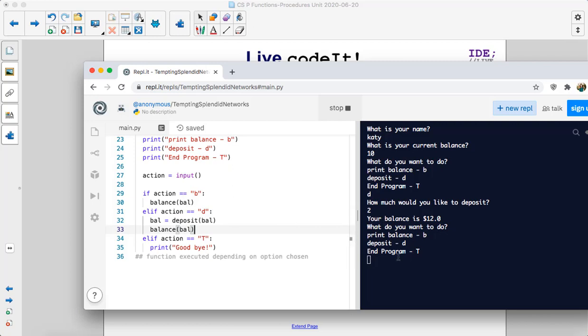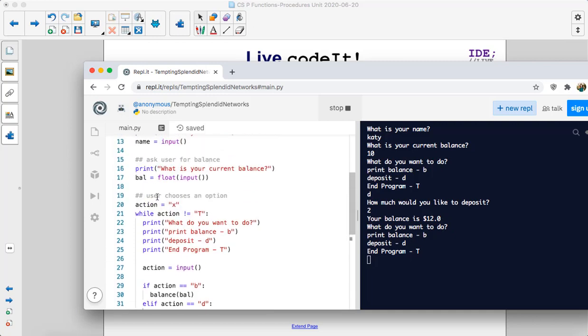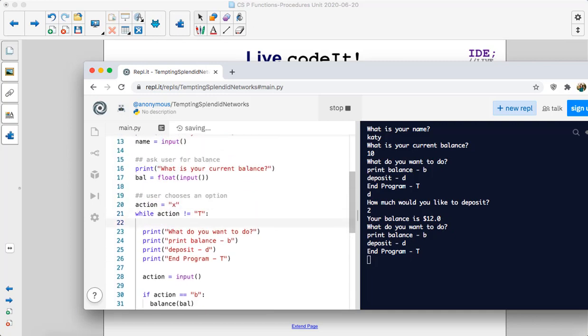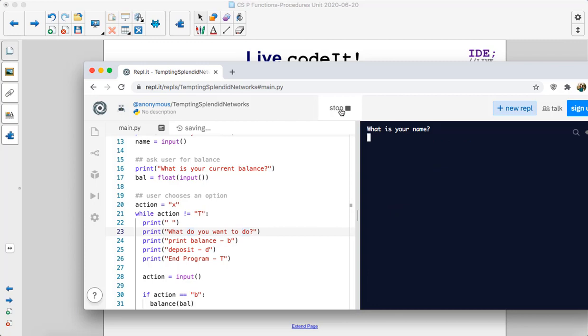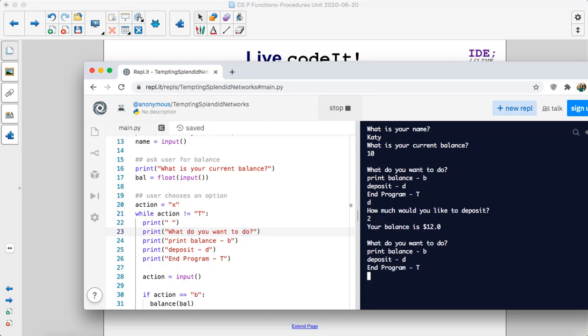What else can we do to make this look pretty? So after your balance is $12, it would be nice if there was a line break. So how about whenever we start the loop, the first thing we do is print a blank line. So if we just print this, that will give us some lines. Katie, $10. All right, so now there's a space there. What do you want to do? Deposit $2. Your balance is $12, and then we have the blank line.